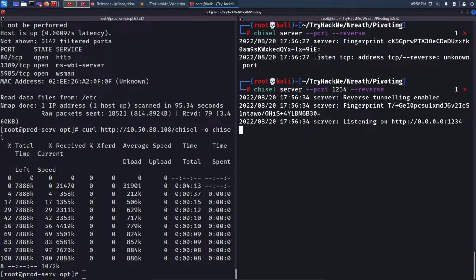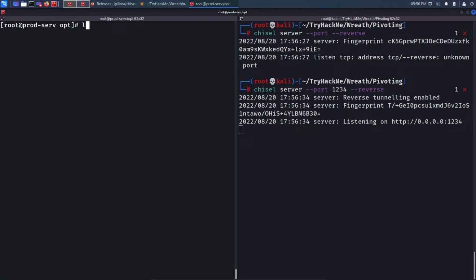Now you can see Chisel server is running, and Chisel also requires a client to create a proper tunnel. So if I clear the screen right here, ls, I will change the mode of Chisel as well. So chmod +x chisel, and I will simply execute Chisel and see if it works.